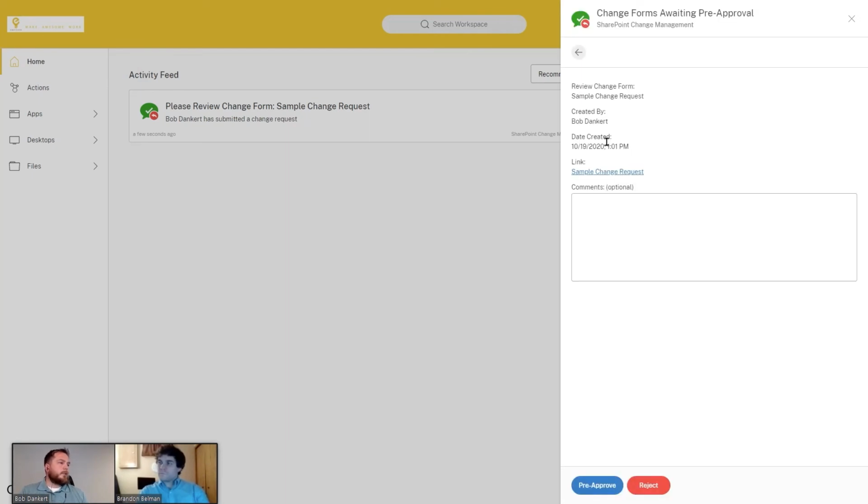At this point, we see those fields that we added to this page. We have the name of it, who it's created by, when it was created, a link. This is going to open it in SharePoint if you want to see that stuff. Looks great. Can't wait to see this change in our system. And I'm going to pre-approve it.